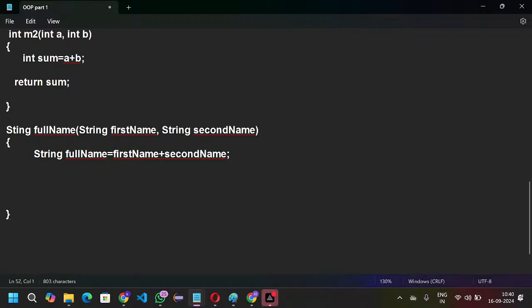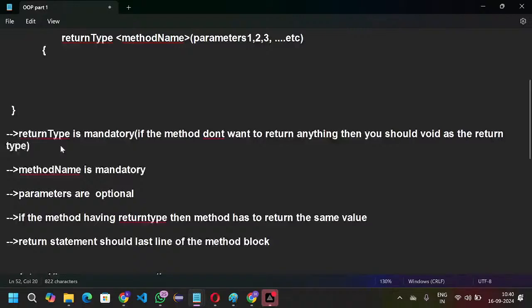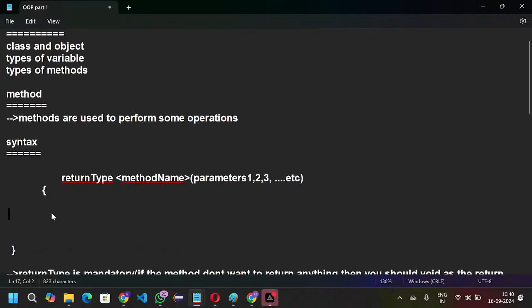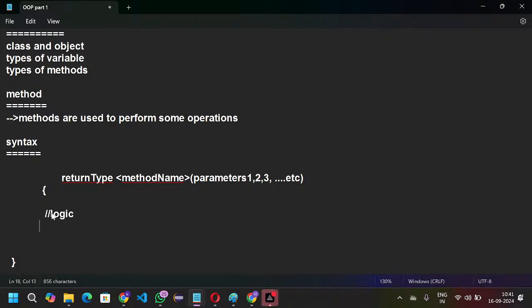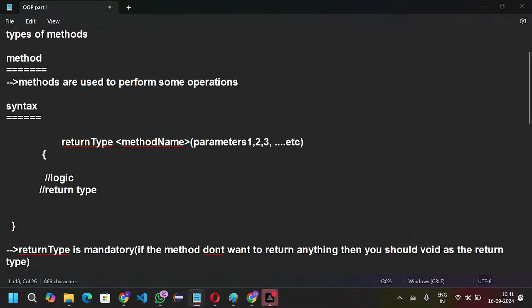In this scope of the method, the return statement should be the last line, and then here it should mention full name. This is the thing I need to be aware of. Now here is the syntax you can mention. Generally we will write some logic, and then after the logic it will contain the return type. So this is the syntax.